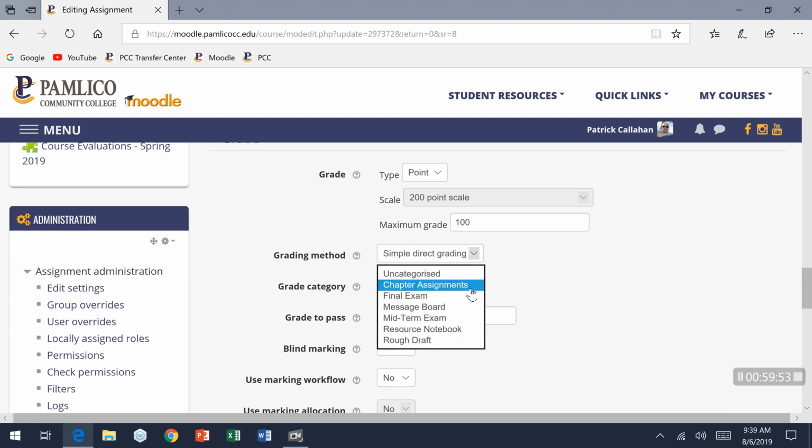In this case, in this class, look at all those categories. You got final exam, message board, midterm, resource notebook, rough draft. This particular assignment belongs to the chapter assignment. I can assign the category here for one thing, or in the grade book, I can do it for multiple assignments. That's the easiest place to assign the category within the grade book. We'll talk about that when we get to grade book.